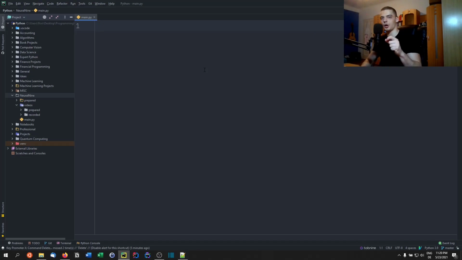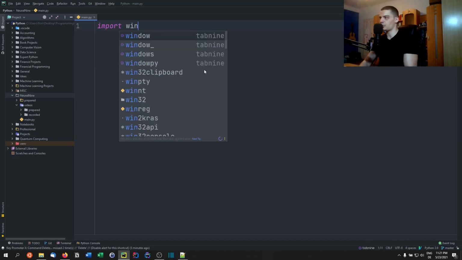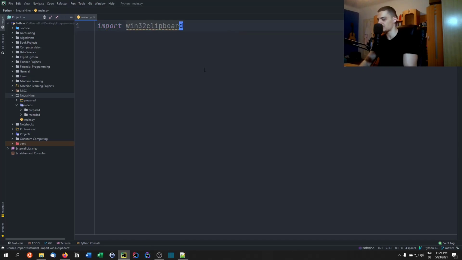And this is what we're going to do today, but this piece of Python script is only going to work on Windows. It's not going to work on Linux because we're going to use a library called Win32 Clipboard. However, I think the same thing on Linux will not be too hard. You just have to find the respective library.